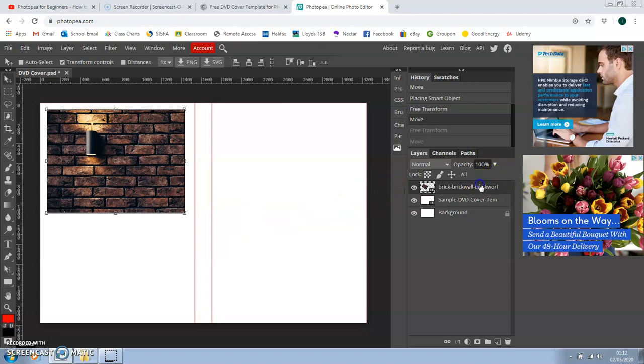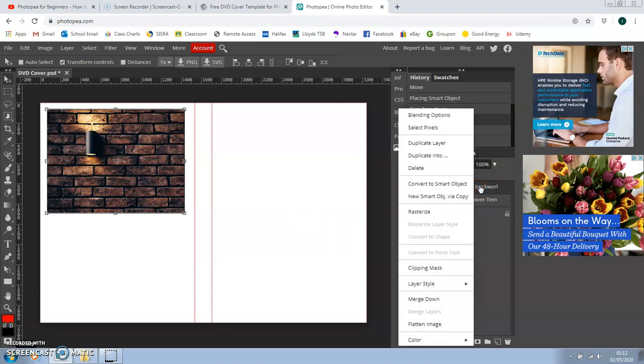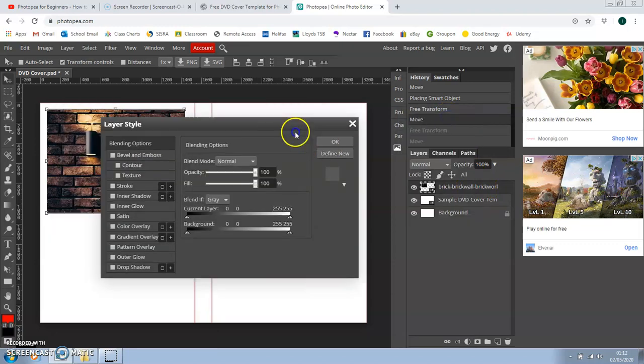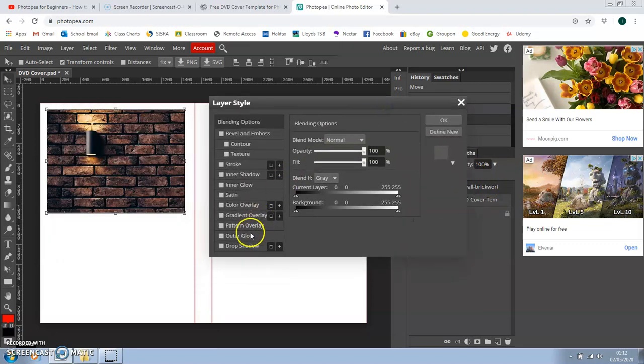So I've clicked on the image, made sure I've selected it, and then what you can do is, if you right click, you've got various options. There's one option which says blending options. So I'm going to click on the blending options, and you can start adding various things to it. You can have a drop shadow, and as you can see, you can have a glow, etc. What I'm going to do is add a stroke. A stroke is literally a border.